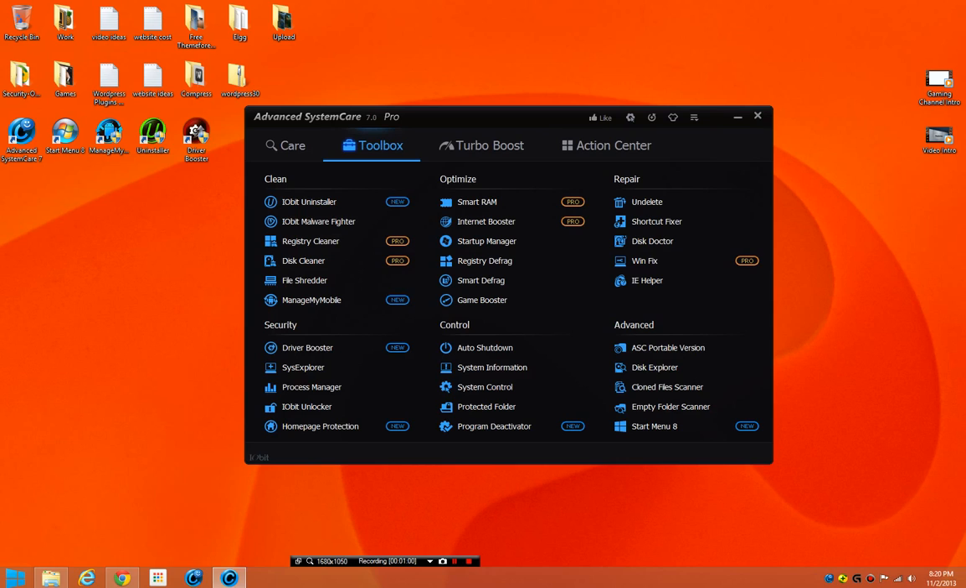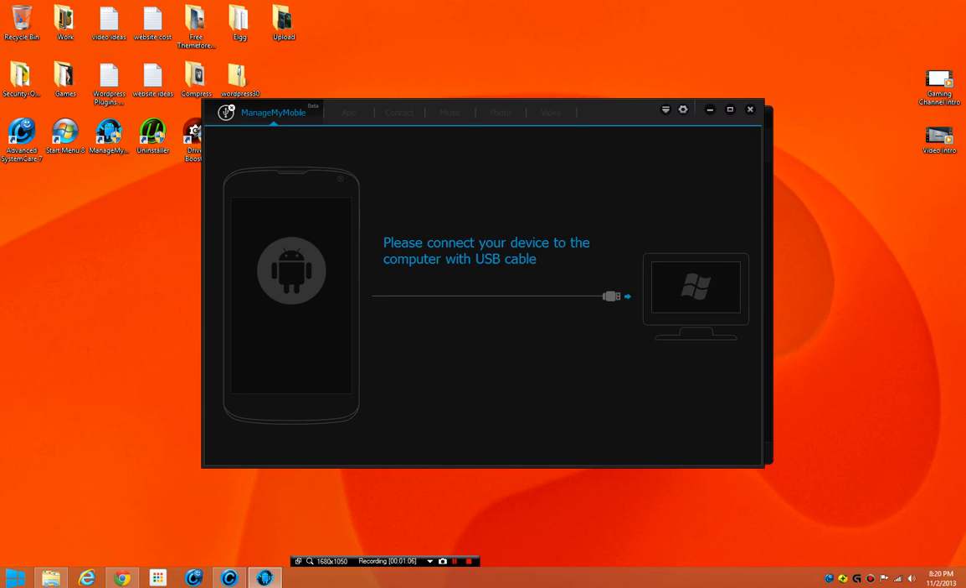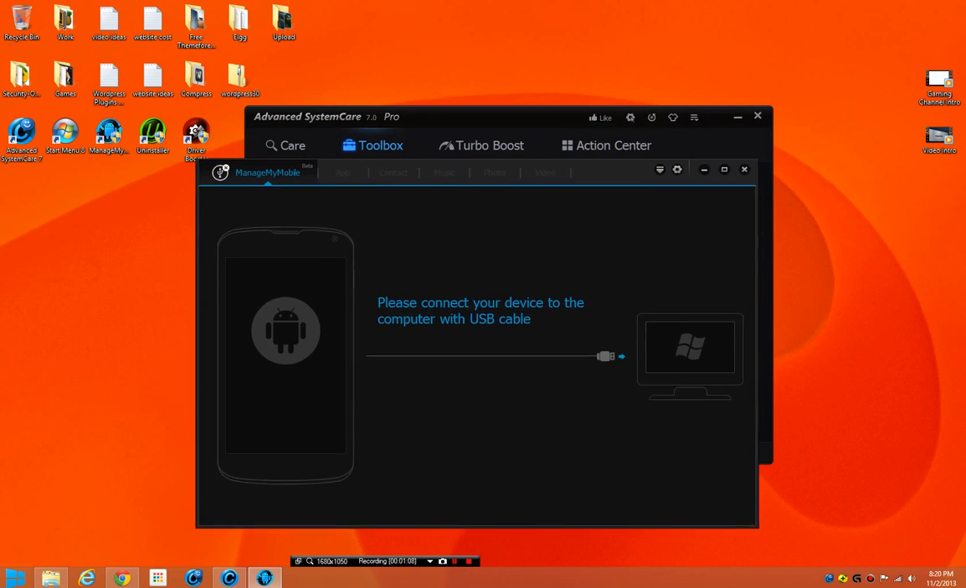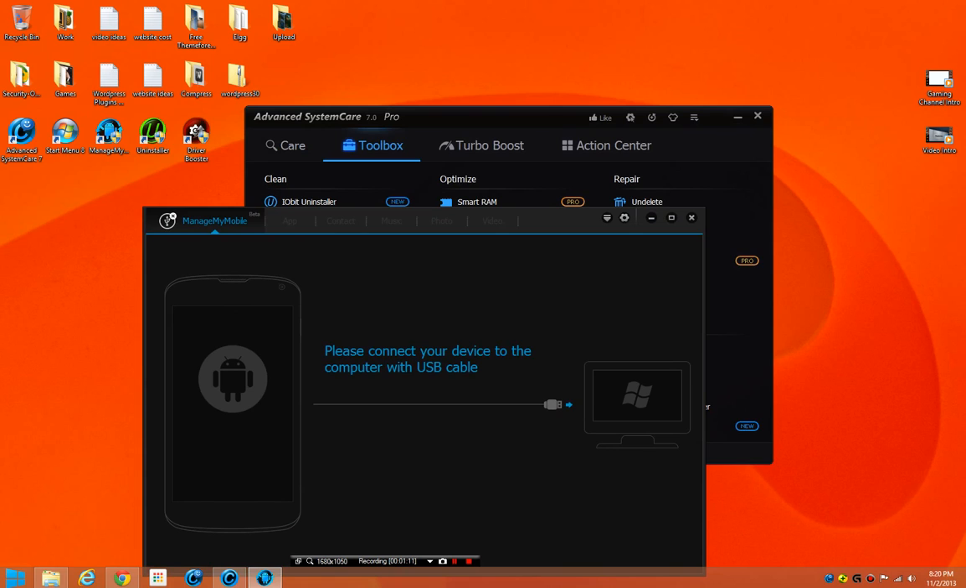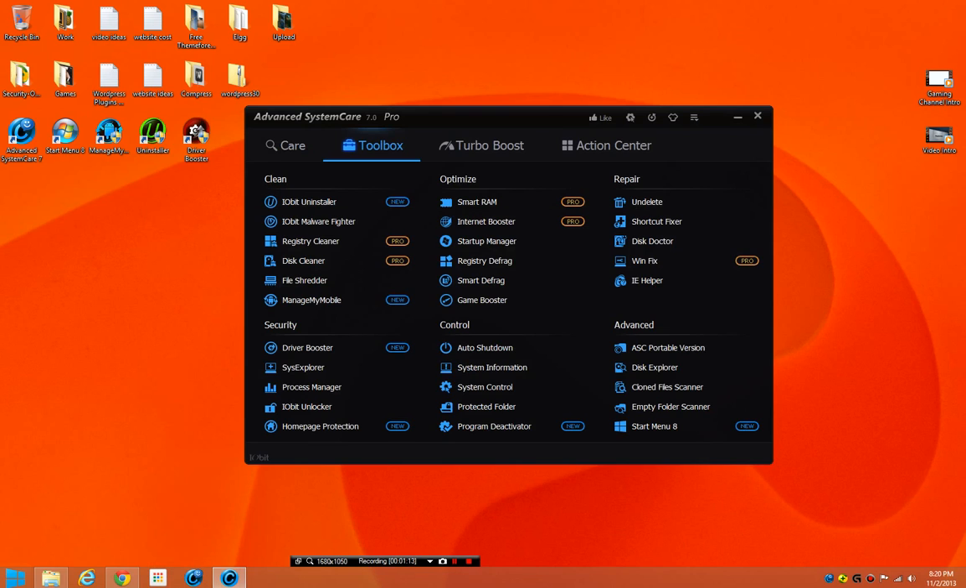Then they added Manage My Mobile, which is basically for managing your mobile or Android device. You plug it in, and it handles apps, contacts, music, and so on. It's basically like an easy backup software. You go in, it does it in a matter of seconds, and you're done.